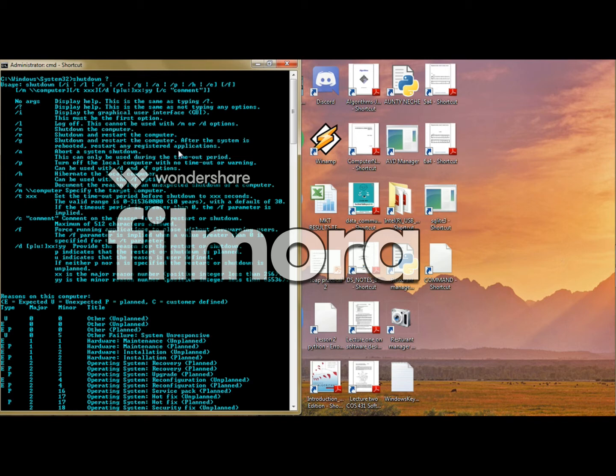Restart any registered applications. So if the person was actually doing anything on the system, which is important, you can use this G command. Now this is abort a system shutdown, A. Now turn off the local computer with no time out or warning, this P. This P now will make the person never know that something is coming. He will not even have the chance to abort anything like that.